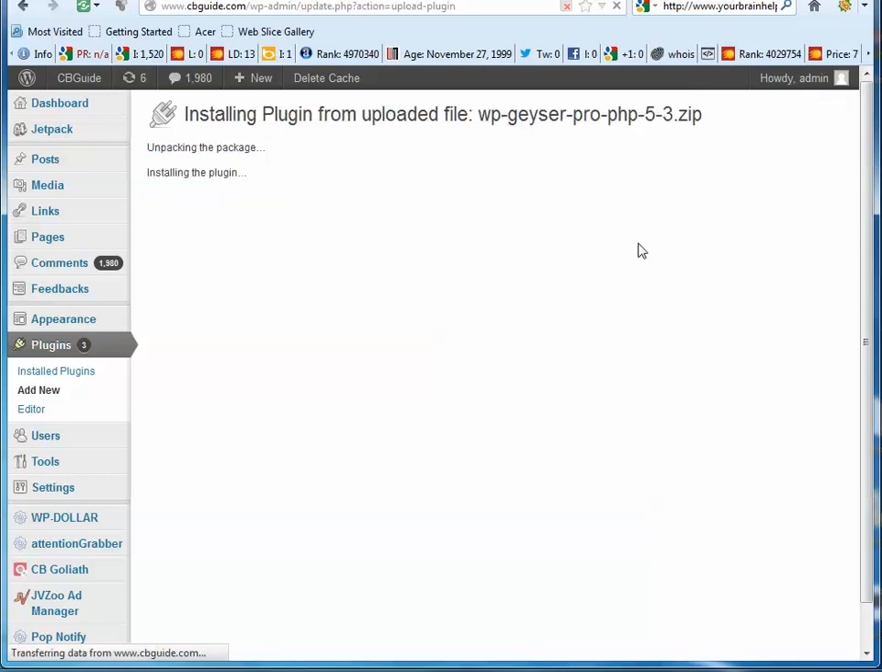The installation basically uploads the zip file, this zip file here, from your computer to your WordPress folder, and then you're ready to go. You can click on activate.